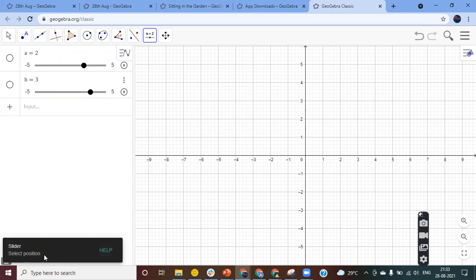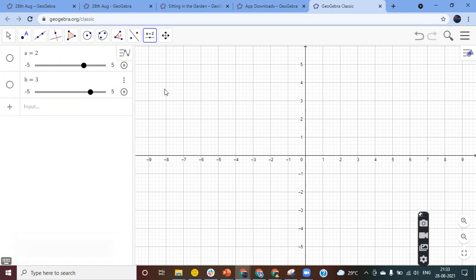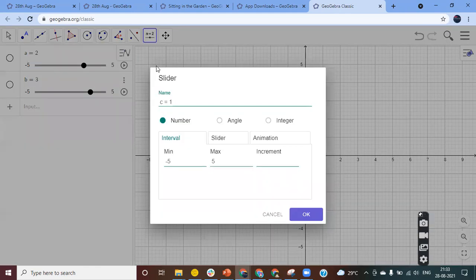Select position. Position means anywhere on the screen you can select. I've selected here. The name is automatically coming, c equals 1. Minimum is -5. Maximum is 5. Increment I can also define. If I don't want, let it be.